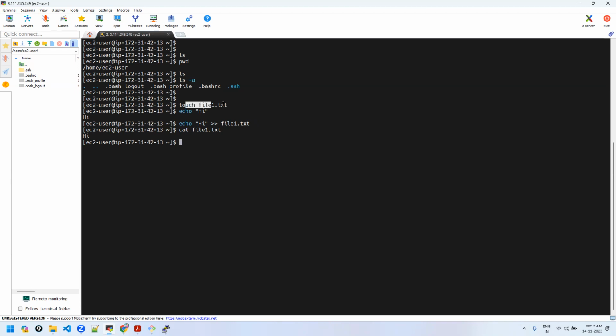Echo is print. touch is creating a file. You can create a file this way also. Vim is another one, it's an editor on your Linux. You can use Vim editor, VI editor, Nano editor, different editors in Linux.